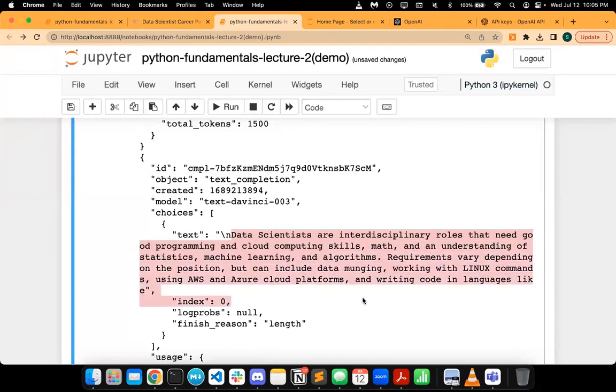Requirements vary depending on the position, but can include data munging, working with Linux command, using AWS Azure Cloud Platforms, and writing coding language. But I don't think it did a good job on this part, unless we focused on this. I think we definitely mentioned that as a data scientist, you need to know some cloud computing stuff, and you need to know Linux command line. But when it does the summarization, it looks like these are the important things. So you see, it's still not smart enough.